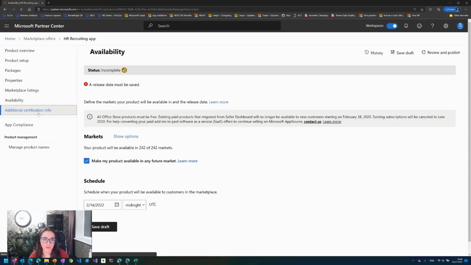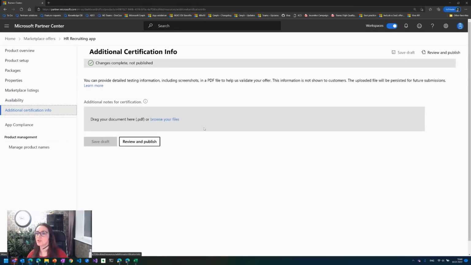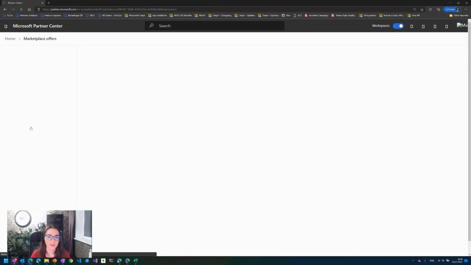Additional certification information. So there's information for the validation team, for example, instructions on how to test your application. Please prepare it and make it clear, because it will really impact the duration of the validation process. And after that, you can edit here as a PDF file.